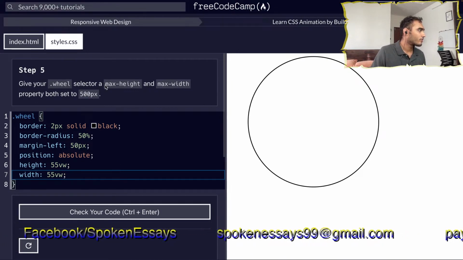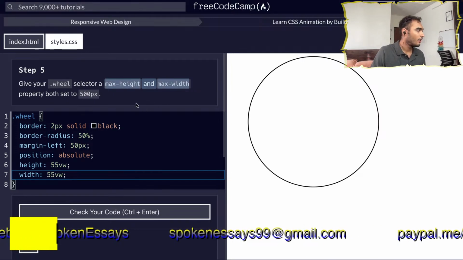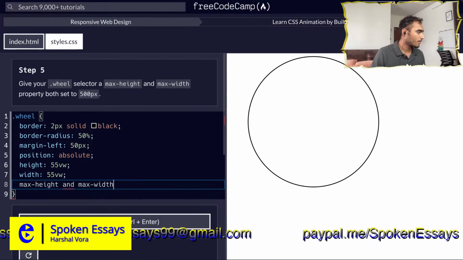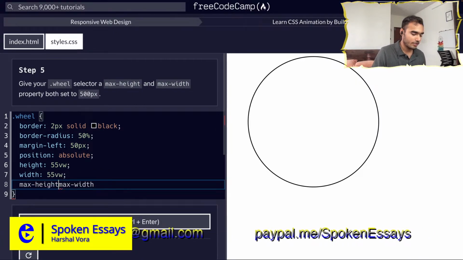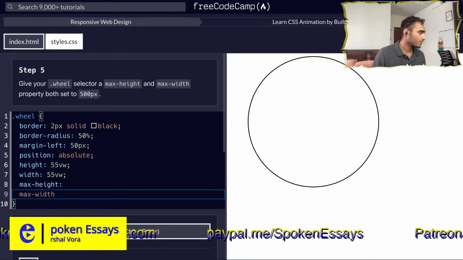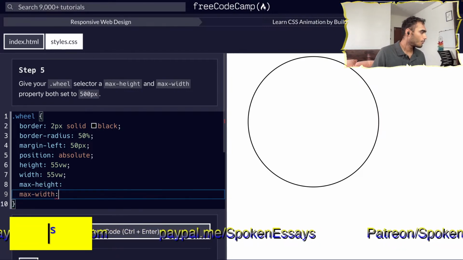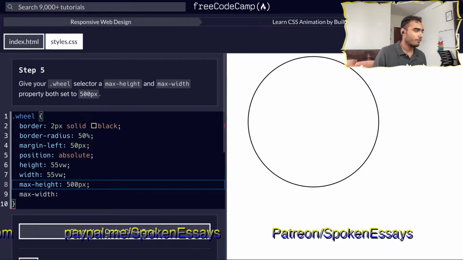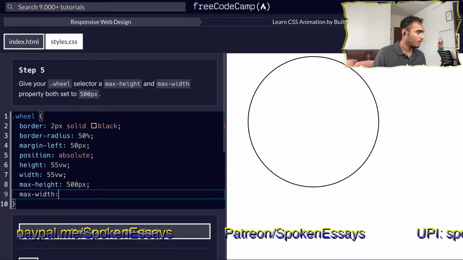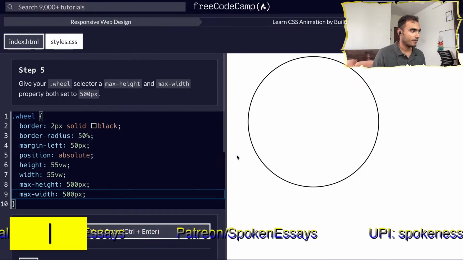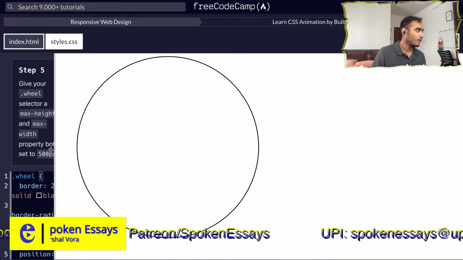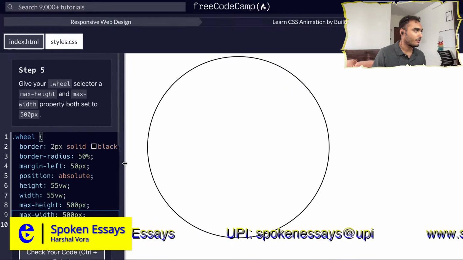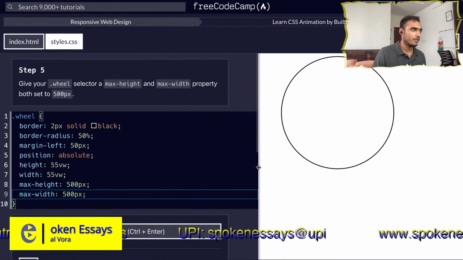I can just copy this from max height to max width, and I'll remove the 'and'. So I'll press enter, paste. I don't need the 'and' because we are not using operators here. I can press enter, colon, and for both of them I will set 500 pixels. It won't get bigger than 500 pixels, basically. It will stay the same size. You can see it stays the same size even if I resize it after this value.